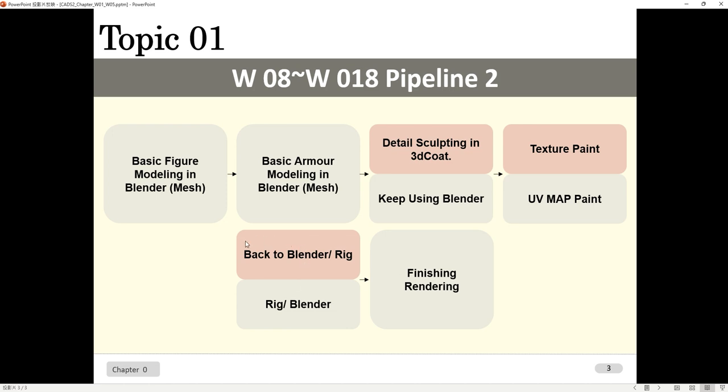So finally, back to Blender to rig. For this semester, I won't put too much time on rigging. That's the thing we taught in the last semester. But I will give you guys a skeleton so that you can quickly make a rig for your model. And if you don't know how to do that, at least you can use Mixamo. And finally, finish the rendering. That's the overall process for this semester.